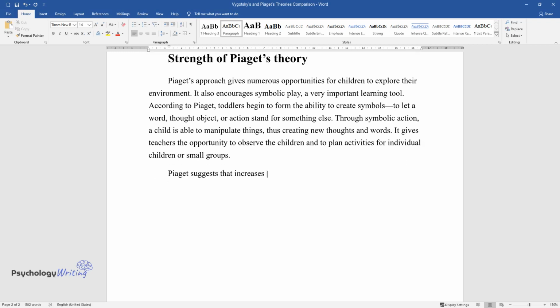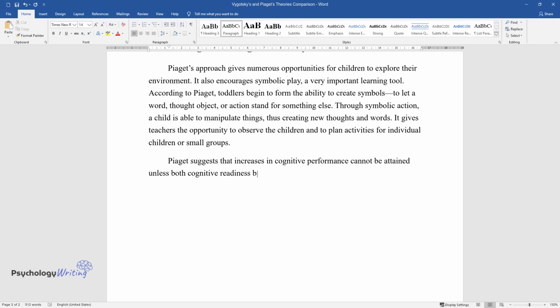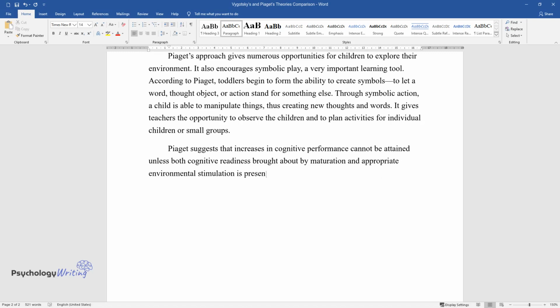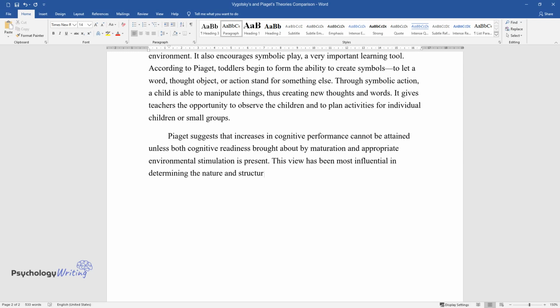Piaget suggests that increases in cognitive performance cannot be attained unless both cognitive readiness brought about by maturation and appropriate environmental stimulation are present. This view has been most influential in determining the nature and structure of educational curricula and the way children are taught.